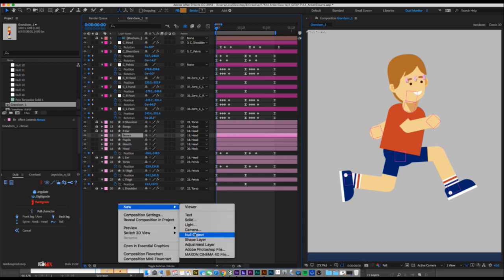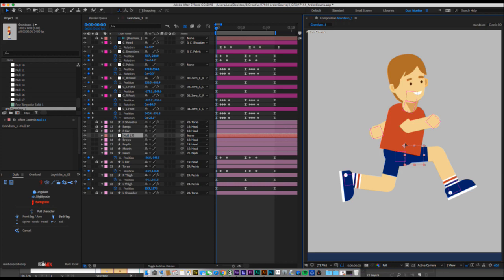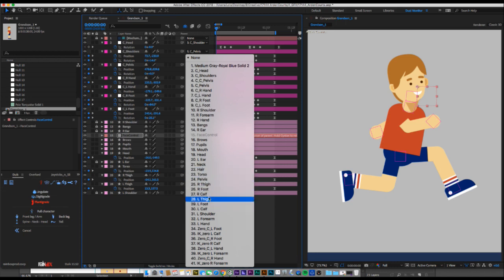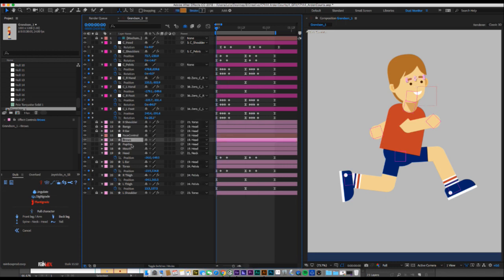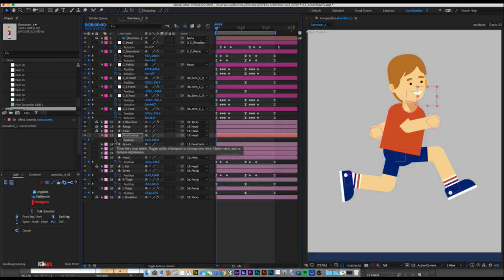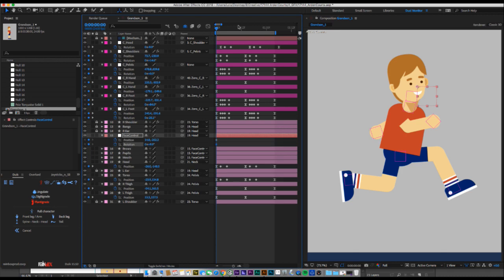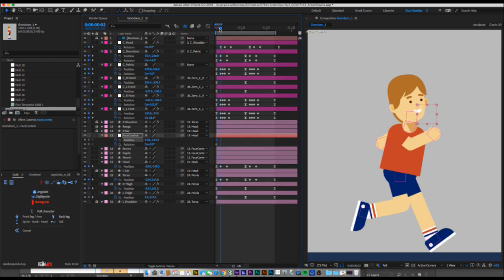Let's make a little null. Put it right in the center of his face. We'll call this face control. And we'll parent that to the head. And then we'll take our brows, pupil, and mouth, and we'll actually parent those to the face control. So now, we put a position on the face control, maybe even a rotation. So now we can sort of move his facial features, give him a little bit more of a 3D look to him.